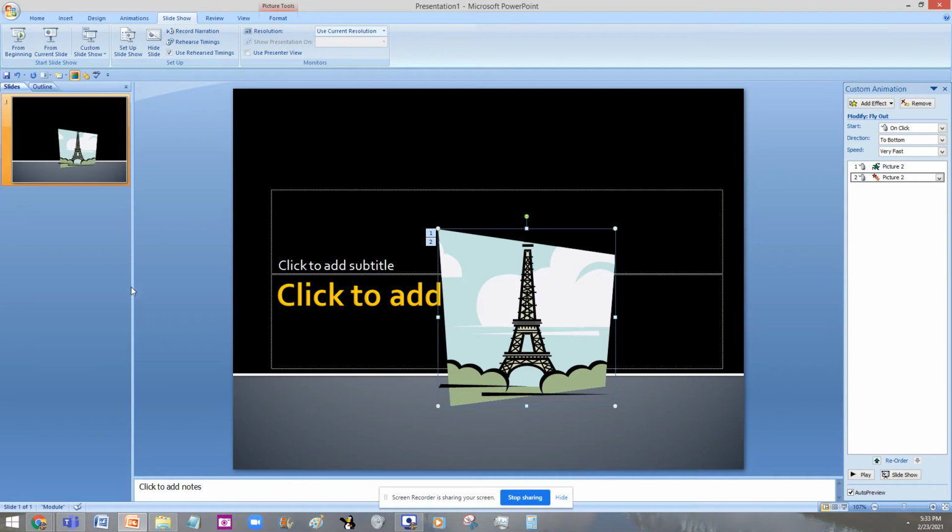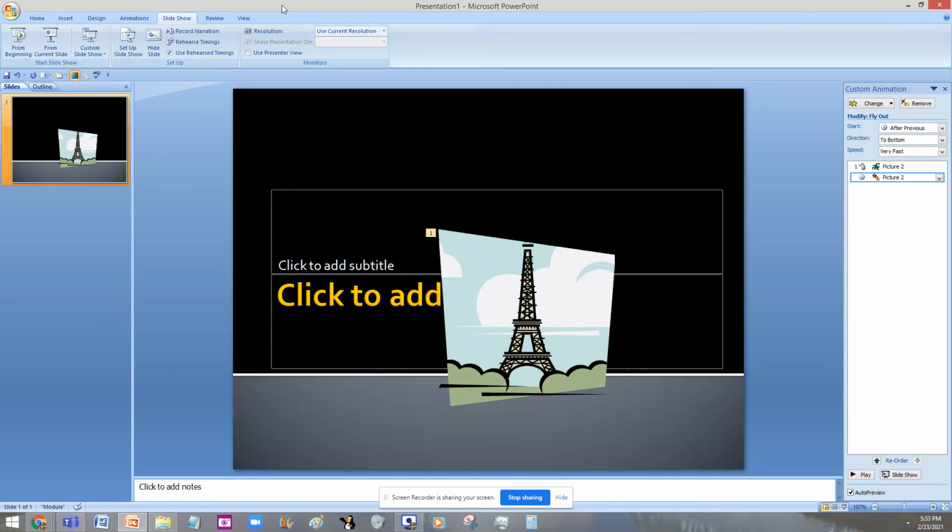And after that, if you don't want to click it, you could select with previous and start after previous. And let's check it out. So just one click and it would go both. If you don't want to click that one also, you could again click on start after previous.